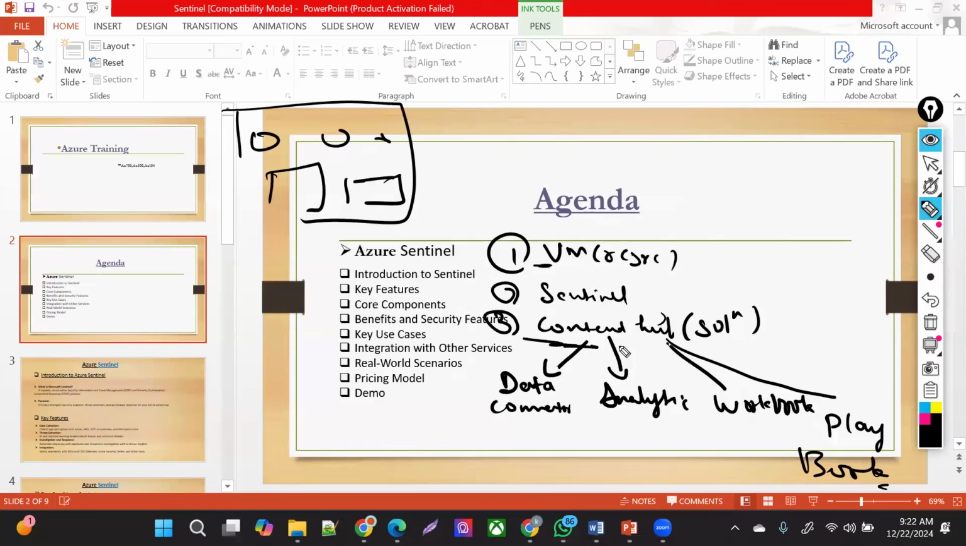Now, this content hub is fairly recent, it's not that old, right? Now they place everything under one umbrella, into one bucket. Previously, the data connectors, analytics rules, and workflows were all separate, so you needed to go through each and every step from there. But now they have solved it and placed everything into one bucket.